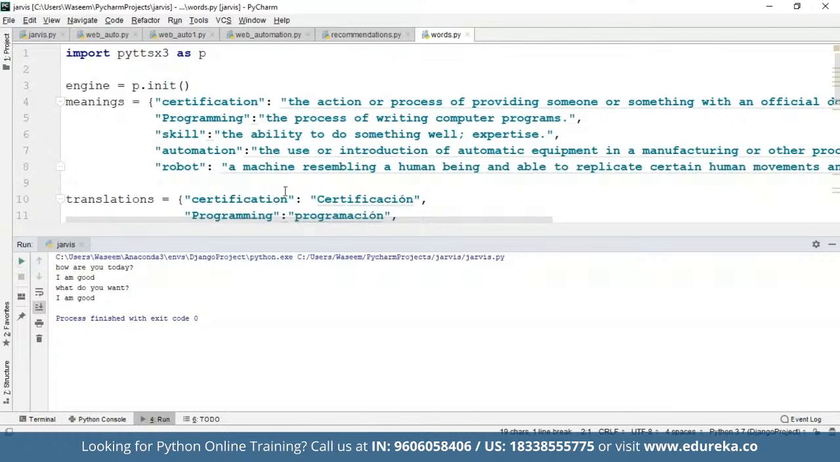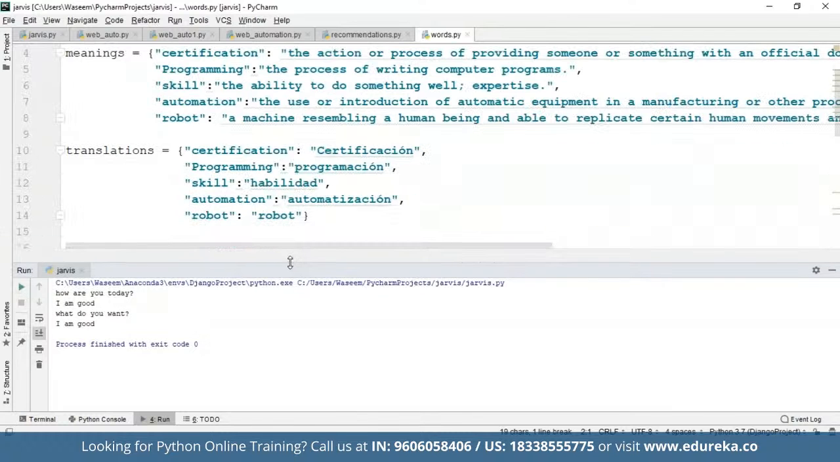All right, it did not take programming for one. All right, we'll just call it again.